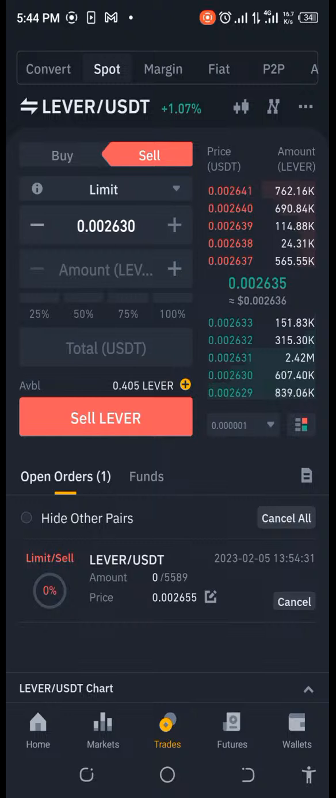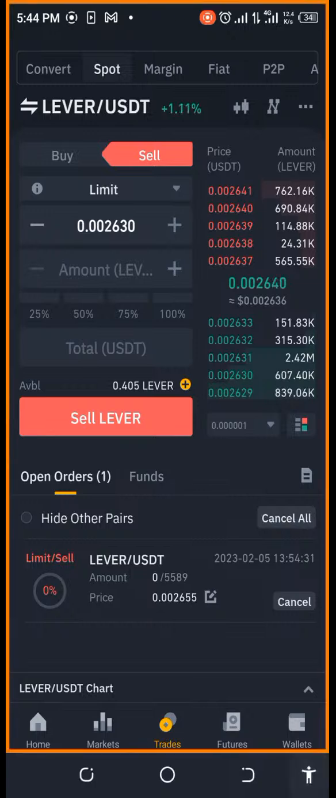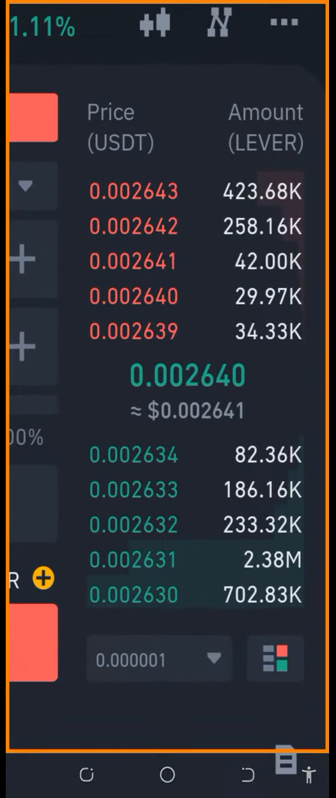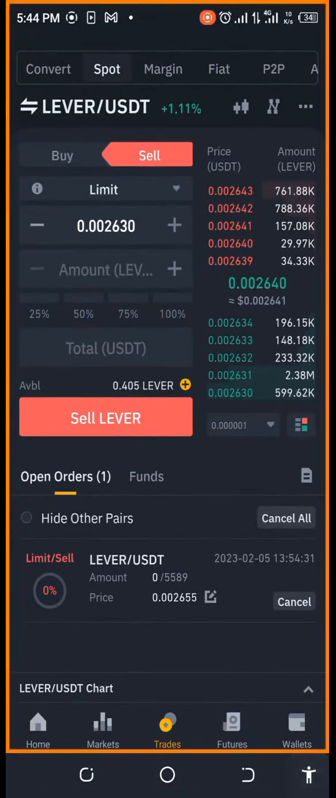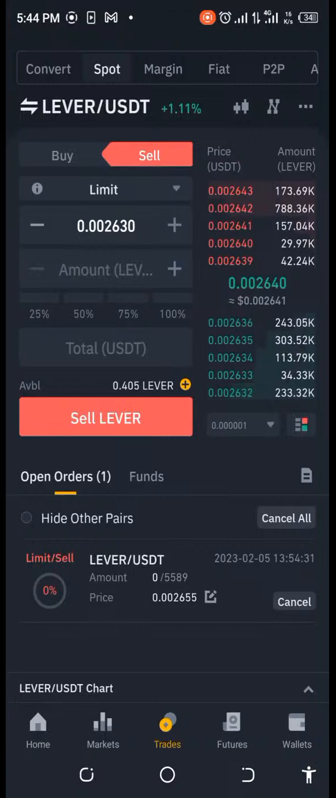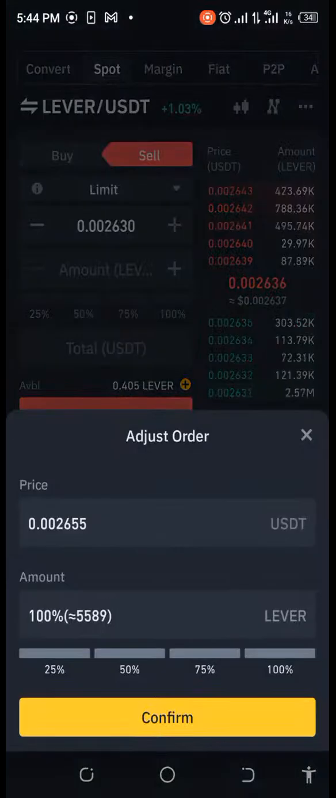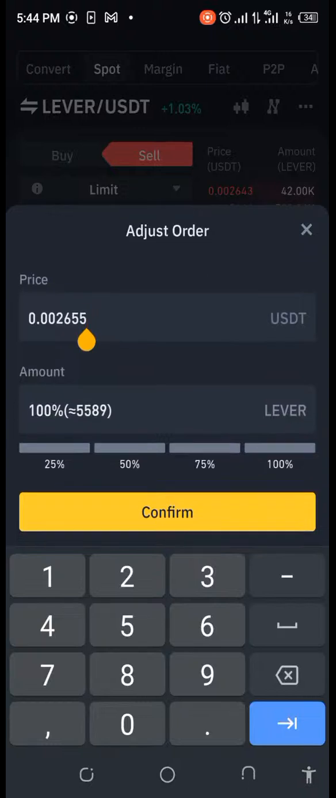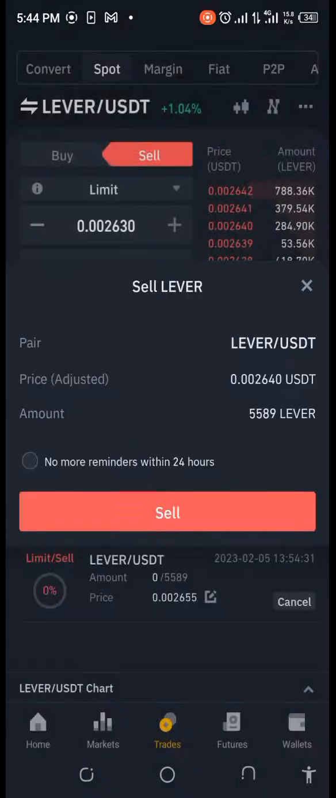So I'm thinking I should try and adjust it because I've seen that, oh wow, it's actually at 2640, and what we're aiming for, if you remember, is 2655. I think that's quite ambitious. Let's try and adjust it. I mean, we'll still make profit. So let me adjust it to 2640. Let's adjust it to 2640 and let's see whether we'll make profit.